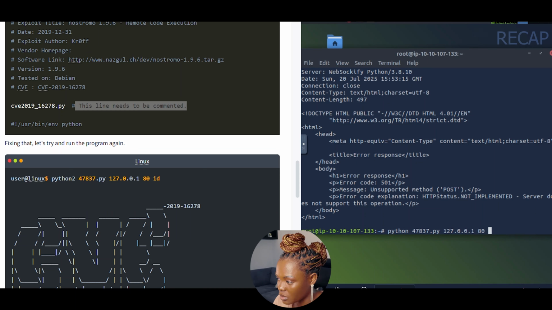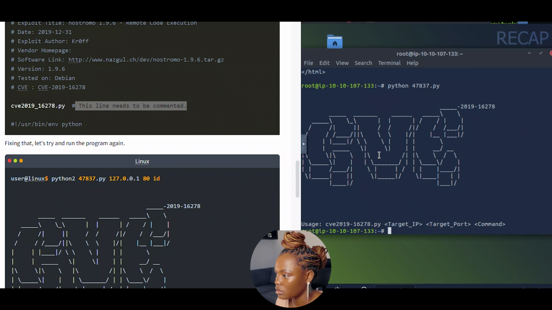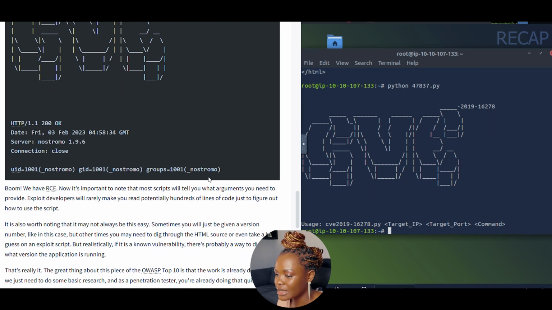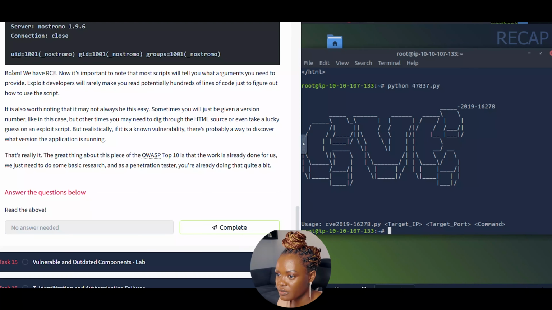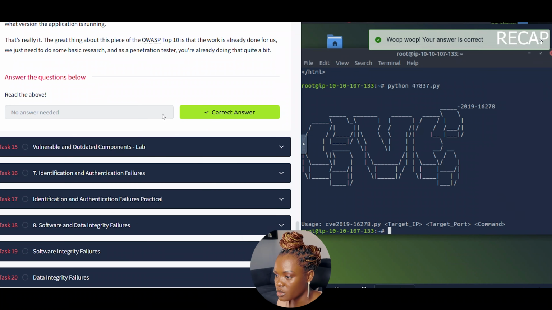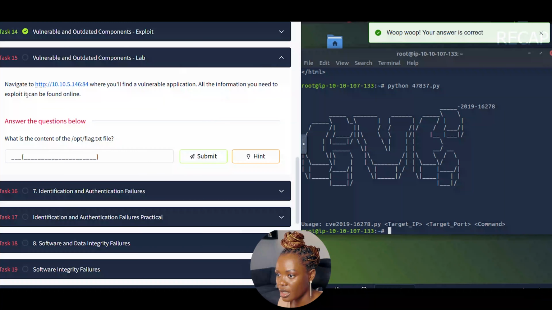I did it even without adding the local host, to be honest. So, and here we go. So we have the result. Yeah, we have the result. And because we have been able to achieve it with this example, we'll then click complete because we don't need anything. Now we'll go into our lab.